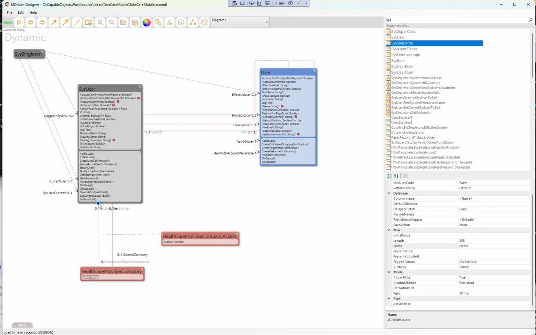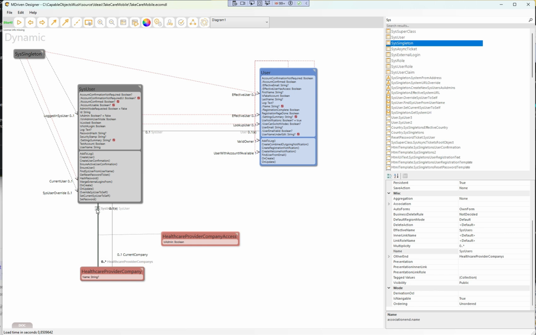And I then have an association between sysuser and healthcare provider company, many to many, because a sysuser might create many companies, and a healthcare provider company might have many sysusers. So many to many, denoted by the star here. And when you have many to many, it's quite often that you want to have some attribute on the pair of sysuser and healthcare company. And that's what a link object is, or an association class, like this. Healthcare provider company access, I've called this.